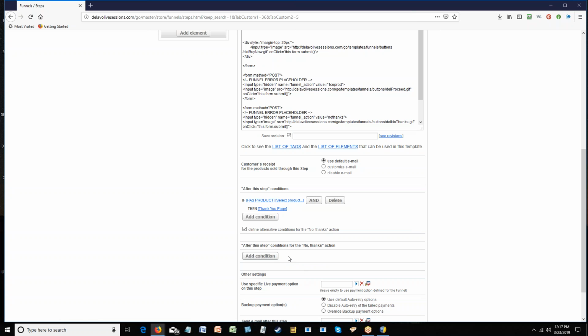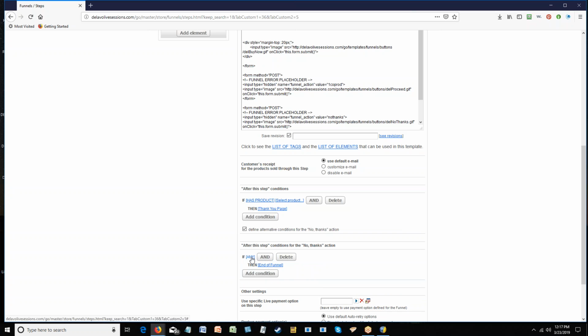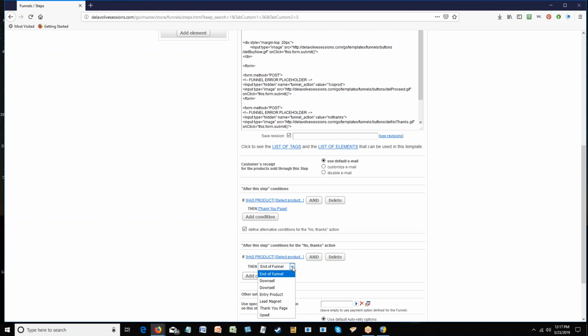But if you want them to go to another upsell, then they would have the original product, right? So this would be the original product. Then where are you going to send them? To another downsell, another upsell, a thank you page, whatever. Whatever you want to do here is what you're going to be doing. So you set up your conditions for both options, for if they have the yes and for the no.